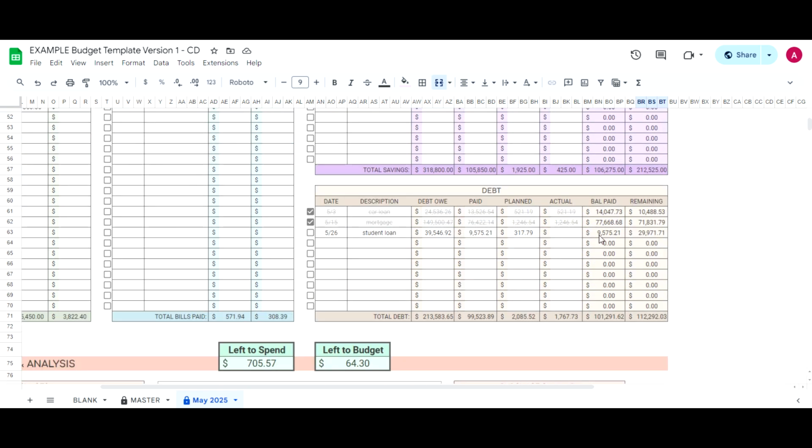Debt works the same way. It's just money that you owe. So this is the amount you owed. This is the amount that you've paid so far. You'll enter that in, and then once you enter in your actuals, it'll let you know how much you have paid and what you have remaining to pay. And then, of course, as you pay them, you can check them off.